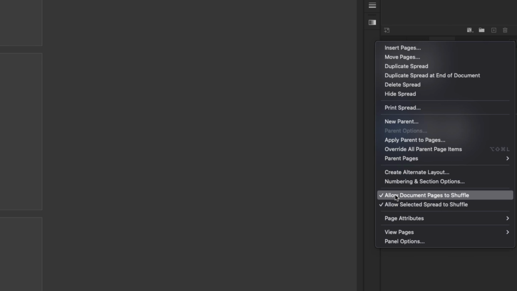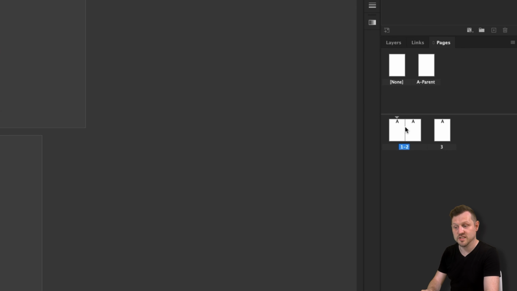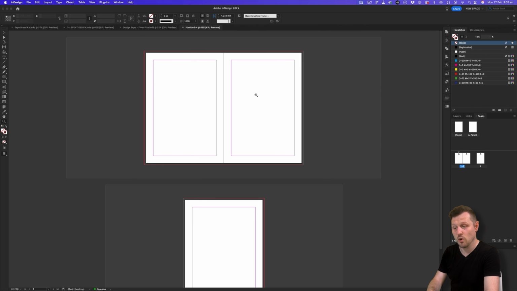I'll click this to remove the tick. Then in the Pages panel, I'll click on my second page and just drag it up next to my first page. When I see a line next to the page, I'll release and that will snap the page next to it. And you will also see this page will be immediately next to the page in the work area.